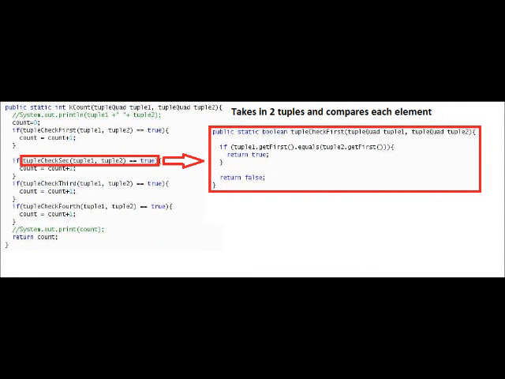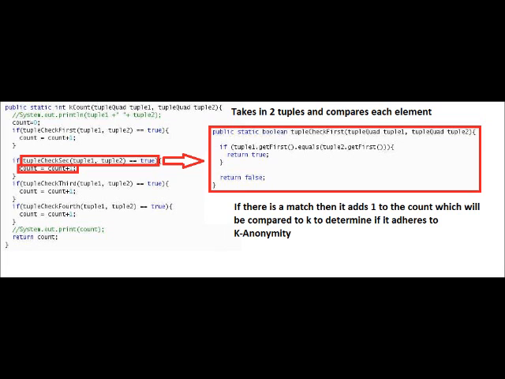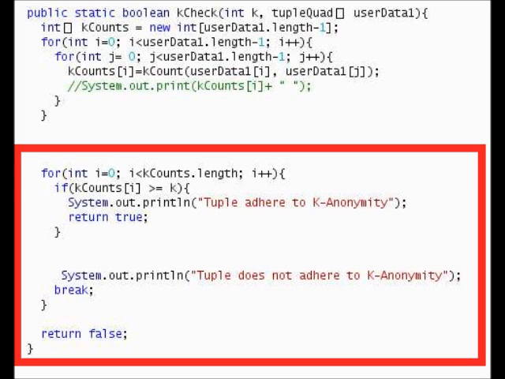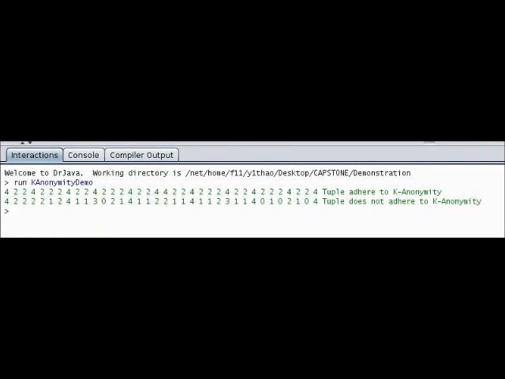When the method k-count is called, it compares a relationship with the corresponding relationship in all the tuples in the set of data. When all the tuples have been compared, k-check determines whether or not the set of tuples adheres to k-anonymity by comparing count with the number of matching relationships of each tuple. If there is a value in count that is lower than the given k value, then there are no tuples that have at least k amount of relationships matching.